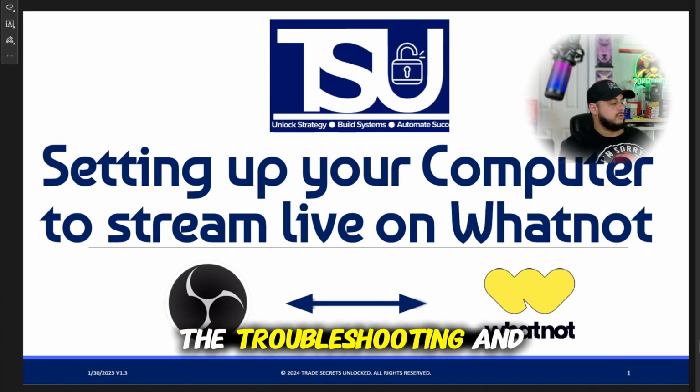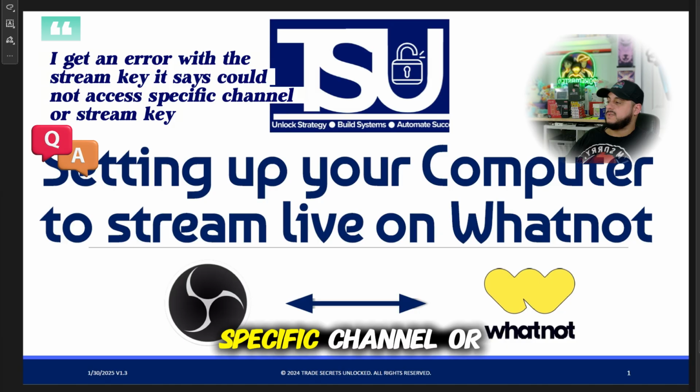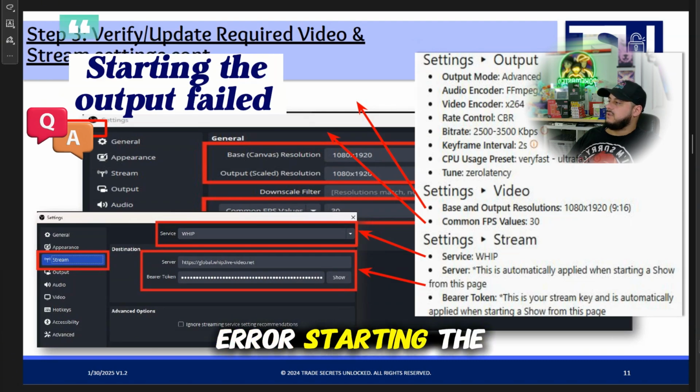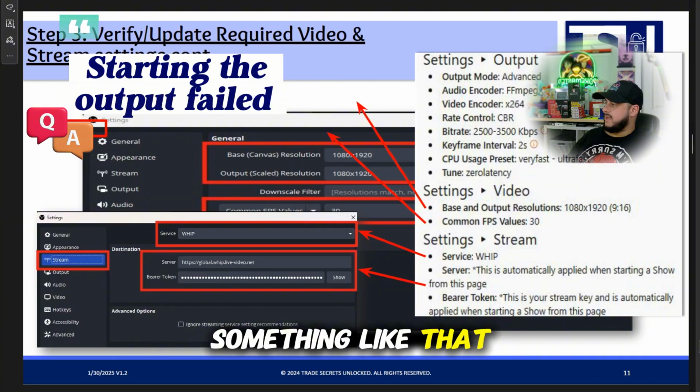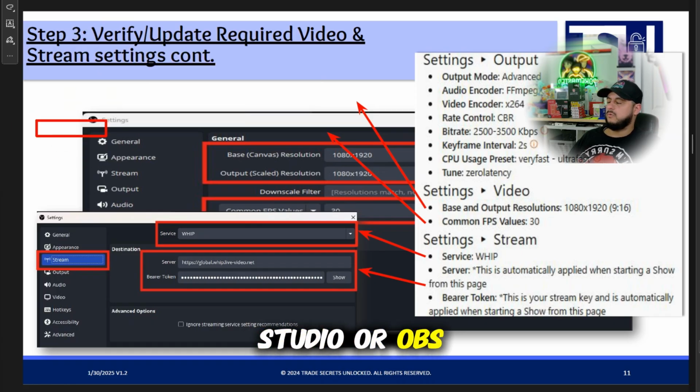So back to the troubleshooting and FAQs. I get an error with the stream key that says, quote unquote, could not access specific channel or stream key. Let me run down a couple of other ones that go to the same issue. I got the error starting the output failed, please check log for details. And there's another one that says the OBS Tools webpage has failed to connect to OBS Studio.